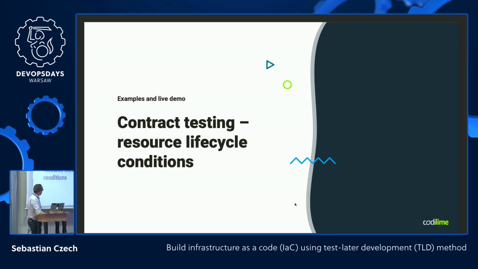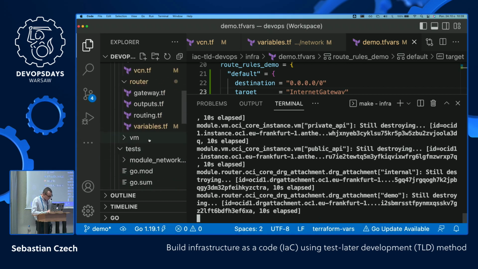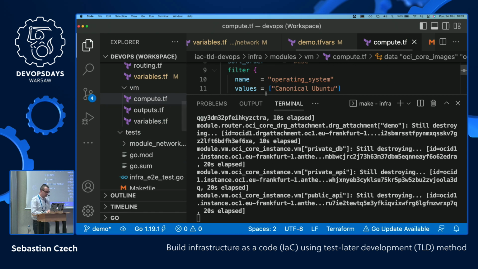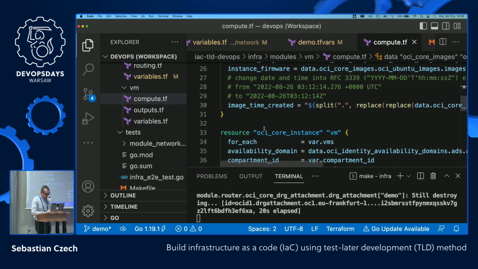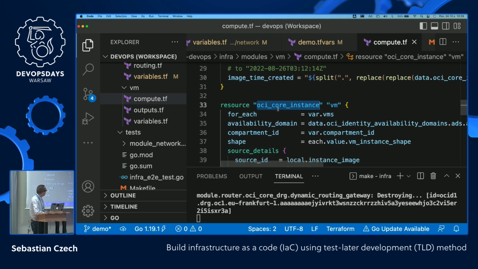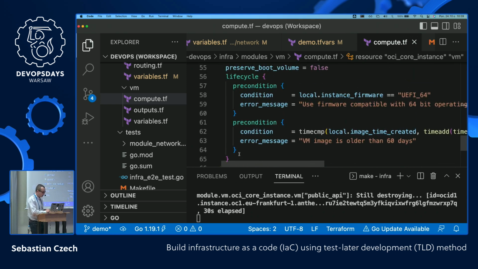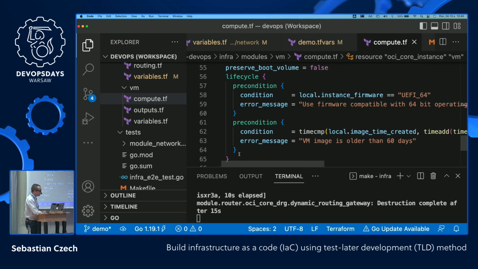So I have shown you variable validation. A similar approach we can do for resources. We can use lifecycle conditions, and here we have two options. For that, I will only show you the code, which I have prepared in module VM. For the resource which is creating an instance, a virtual machine, I have prepared two lifecycle conditions, preconditions, because besides preconditions, we can also use postconditions. So we have two options for resources.